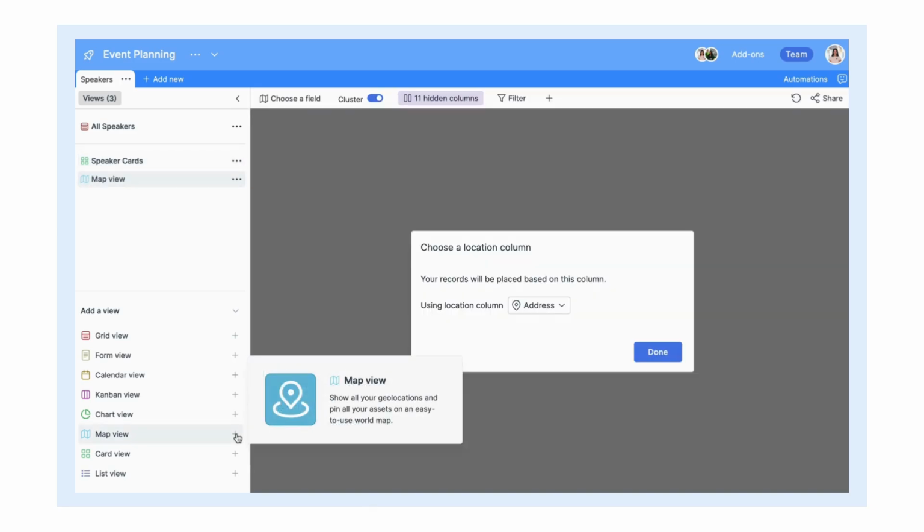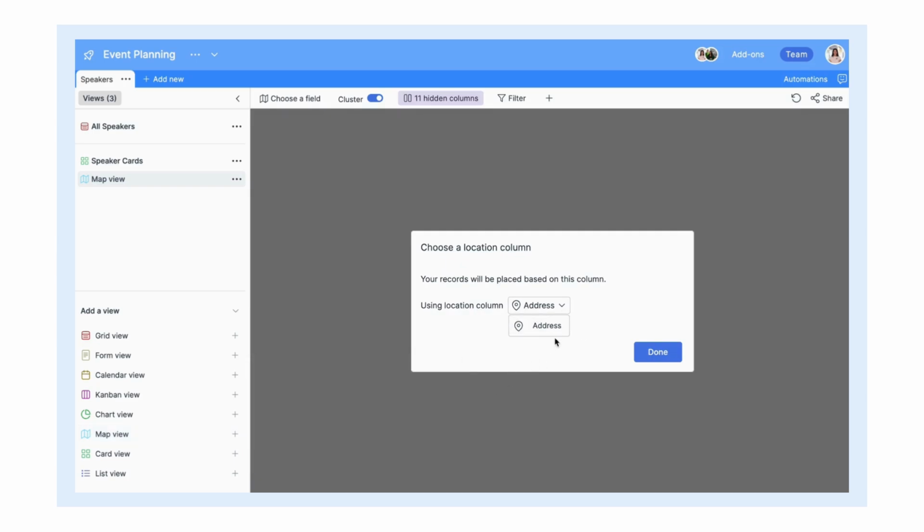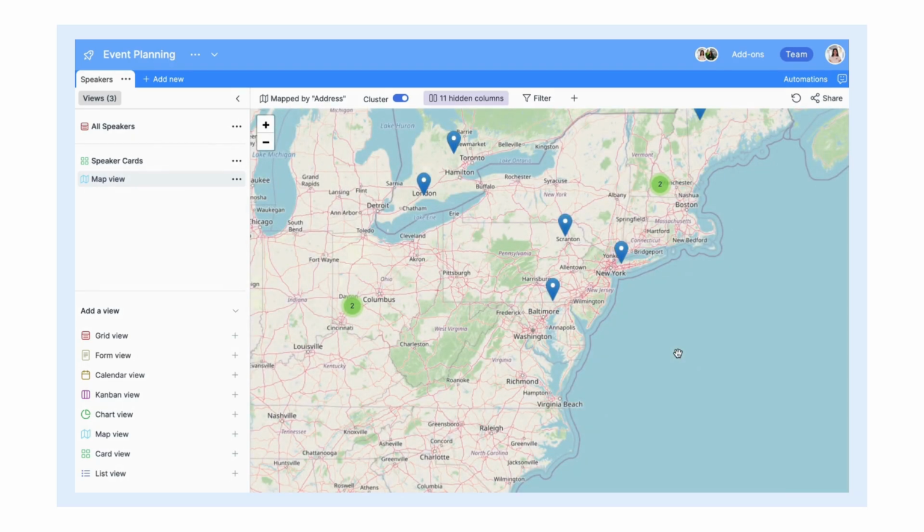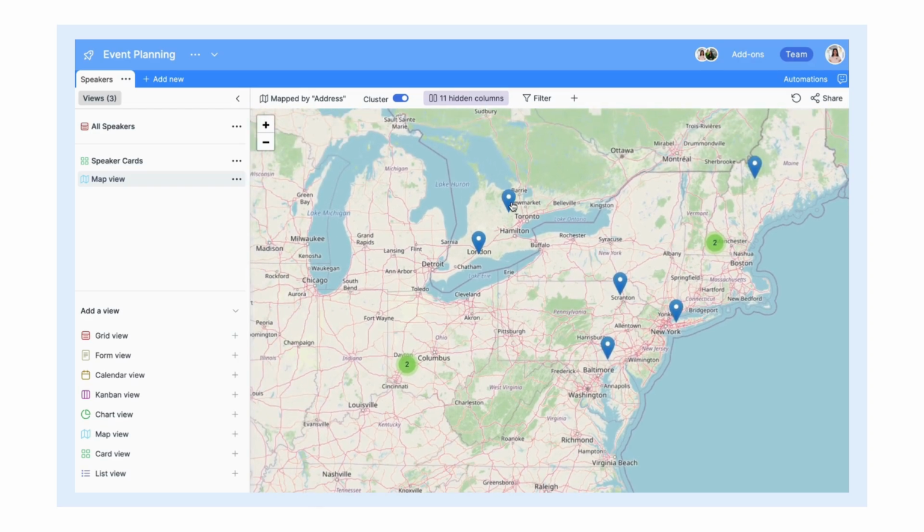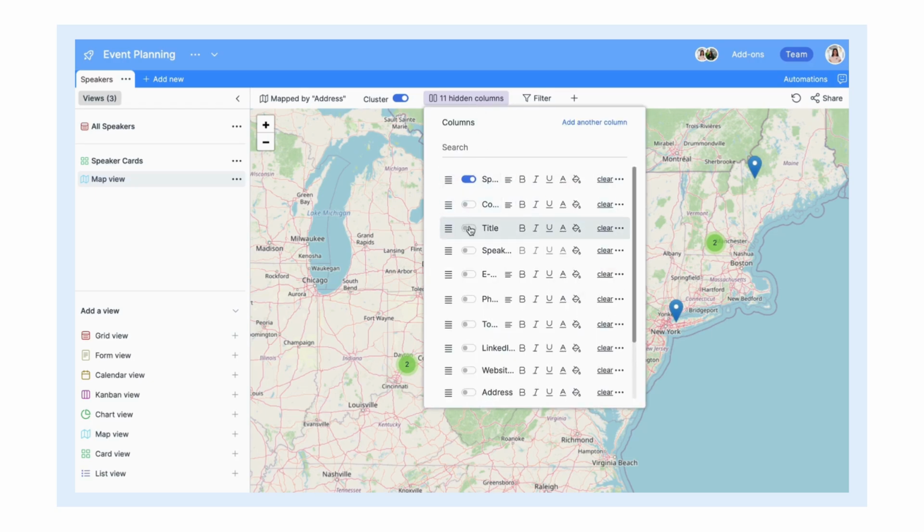Next, let's add a map view. This view is particularly useful for visualizing the geographic locations of all of our speakers. The map view displays all the addresses from the geolocation column on a single map, providing a comprehensive overview of where each speaker is based.